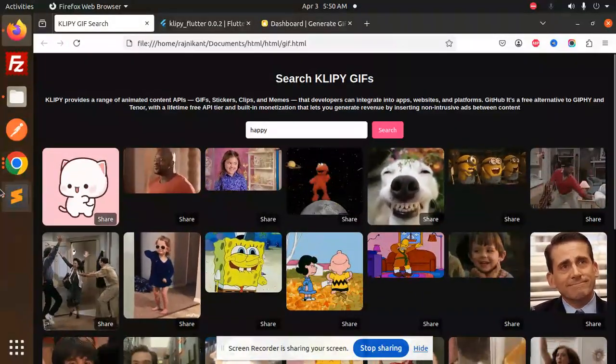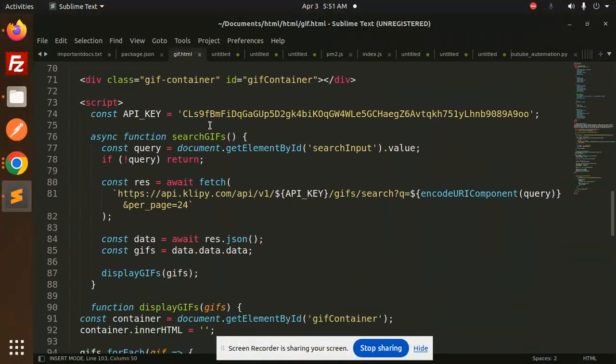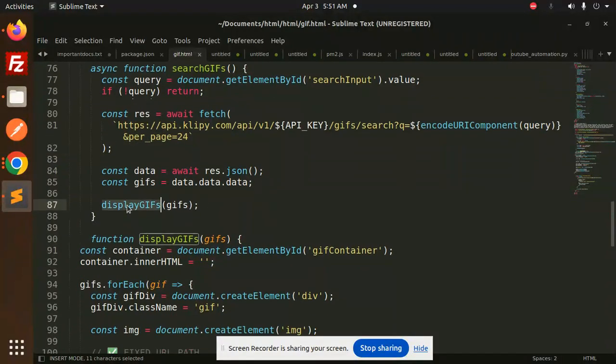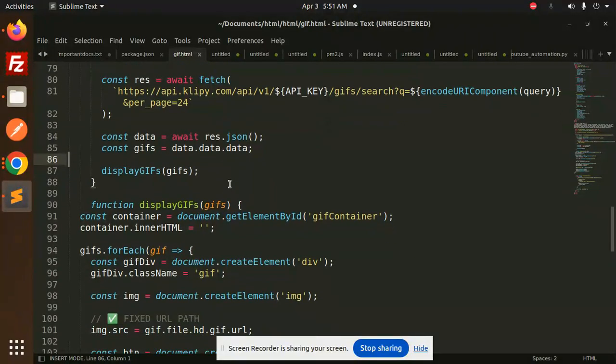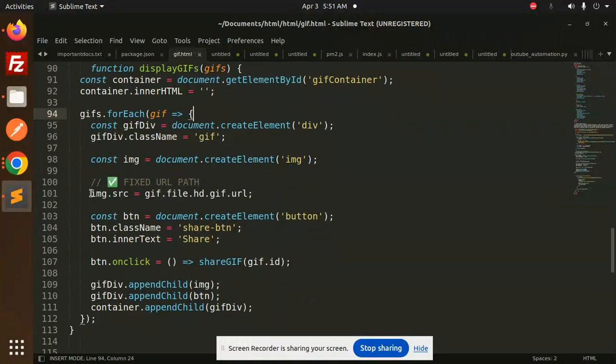Okay, so how have we done this? Let's take a look. First of all, here we have the API key, which you have to mention, and this is a function, searchGif. The API we are using is api.klipy.com v1 with the API key, GIF search, with an encoded URL, right? Then I want to display the GIF, so whatever response the API gives, I'm going to get it.